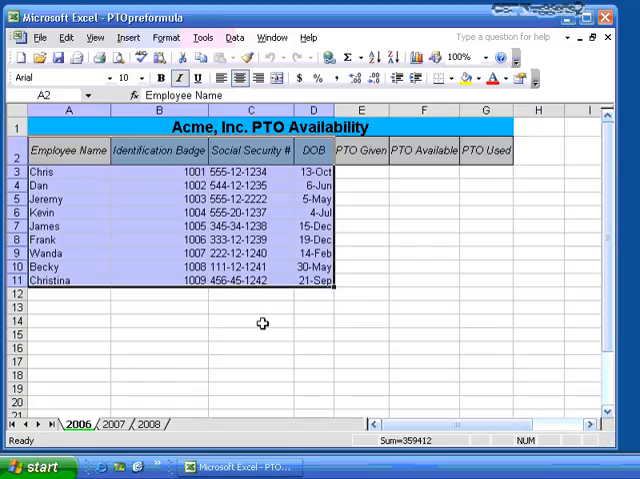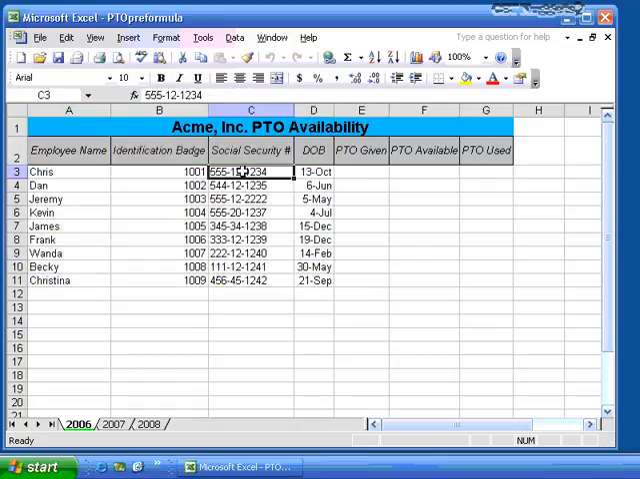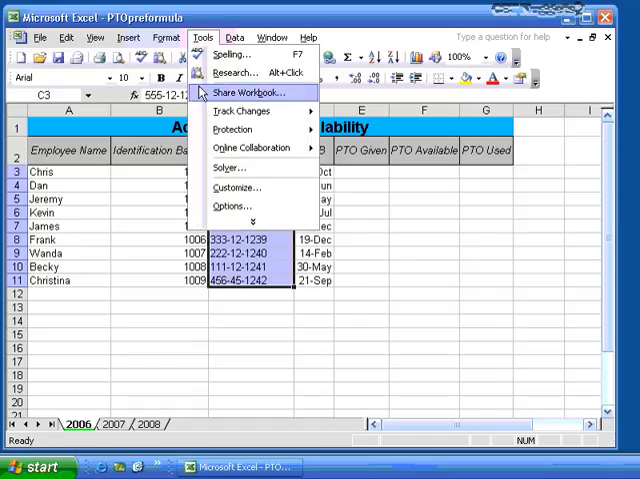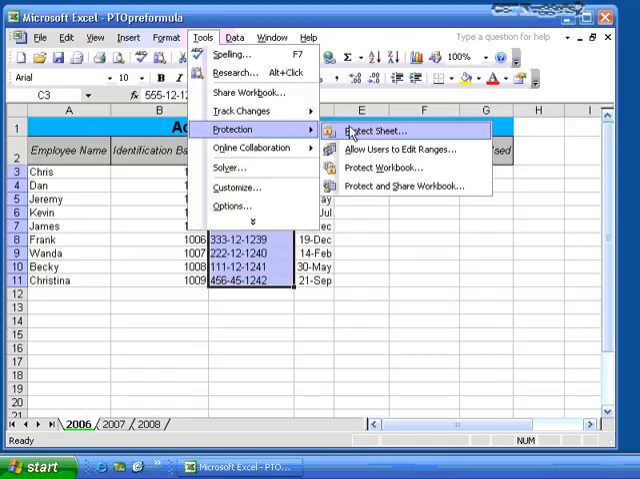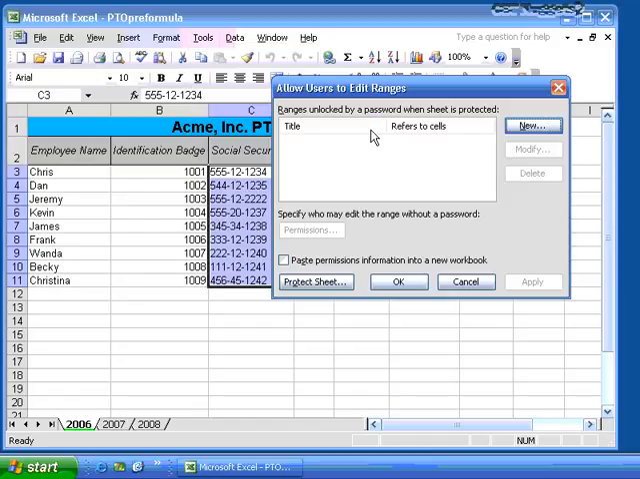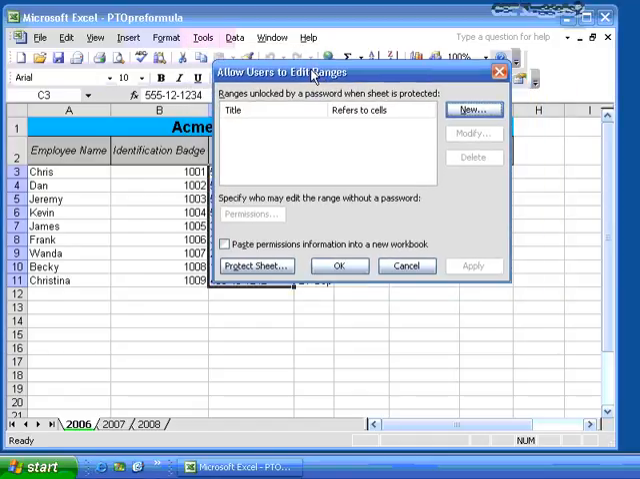Let's say that we decide we want to protect this range, the social security numbers, and we want to make sure that unless people have the password, they're not going to be able to make any changes to these. So we go up to Tools, to Protection, and we say Allow Users to Edit Ranges. Now, a lot of people might say, wait a minute, I thought we're protecting this range. Well, remember, you need to first allow somebody to do something before you can say no, you can't.